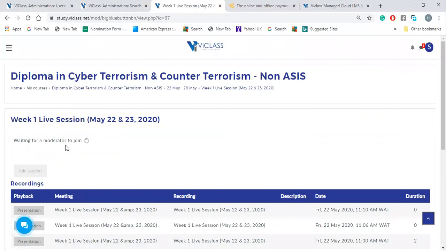I would see the live session here. I would see waiting for moderator. The reason is that the moderator has not opened a session. So once the moderator opens a session, the join session button here would be active, so I'll be able to join. So what's going to happen now is that I'm going to join as moderator, then come back for us to be able to join as students.